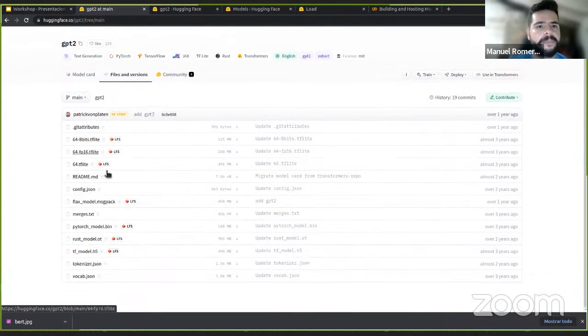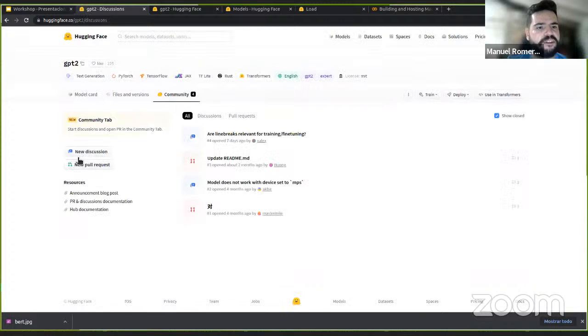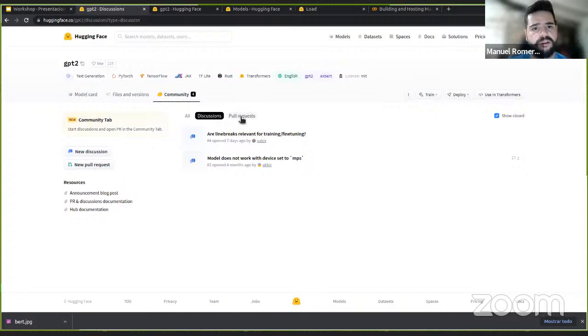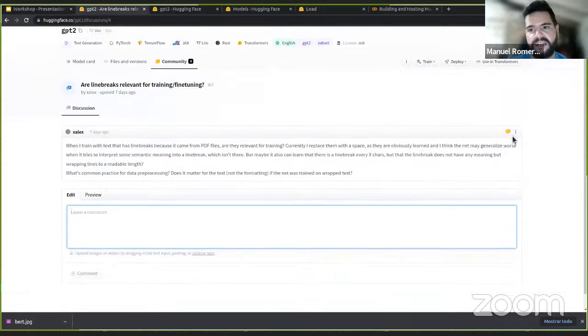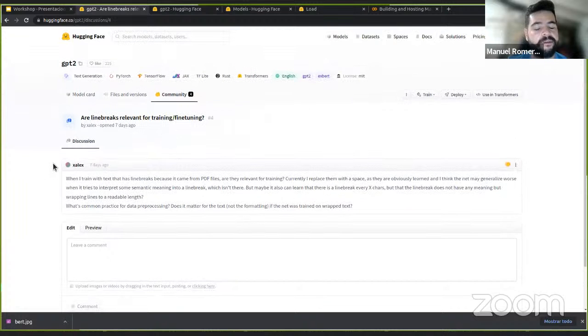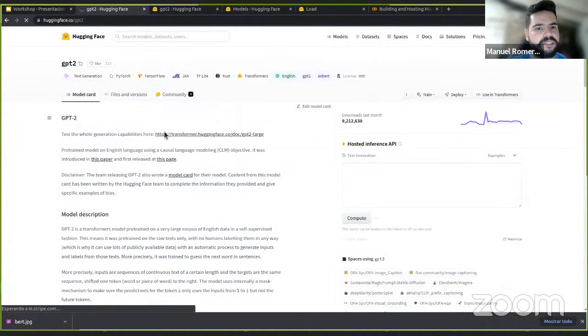And recently, Hugging Face has included a new tab here, Community, where you can add a new discussion. You can ask whatever about the model. You can do a pull request. You can do everything you want. You can see all the discussions or only pull requests, and you can participate, write something. You can add emojis. It's a very complete feature.